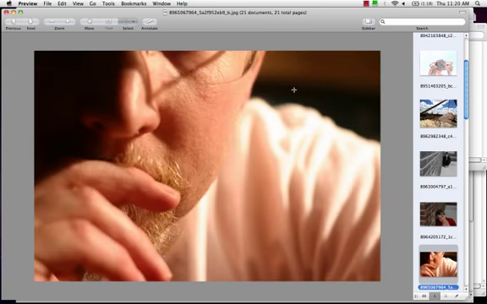I thought this was a really nice use of a very narrow depth of field and just the texture of the goatee and mustache and a little bit of light. So I like the construction of this image, and that's pretty much what I have to say about it.